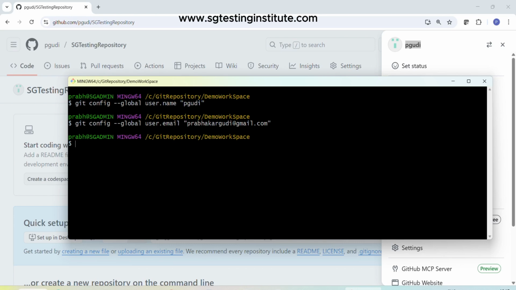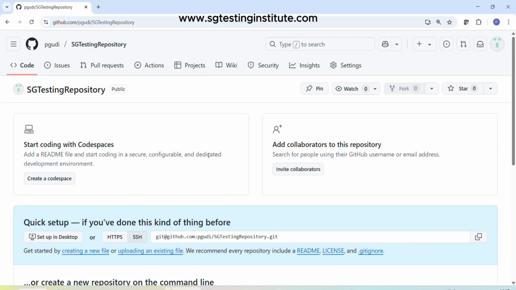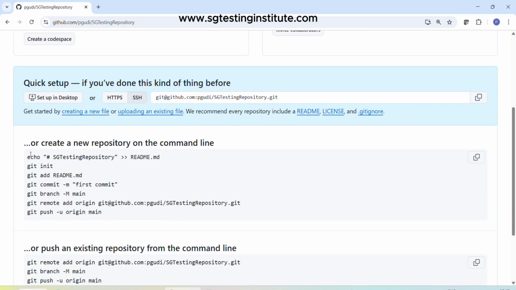Once the email ID is provided, the next step is to execute the commands suggested by our repository. What are the commands? The first one is echo. Echo is nothing but printing a statement. Currently it is just printing SG testing repository into the readme file, so we do not need to do this particular one.